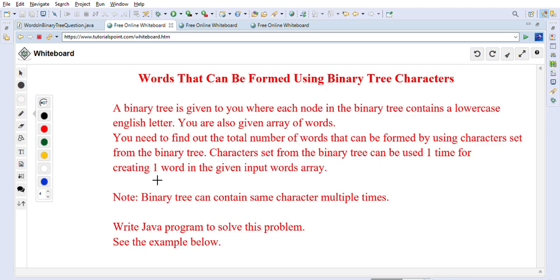So let's start. A binary tree is given to you where each node in the binary tree contains a lowercase English letter. You are also given an array of words. You need to find out the total number of words that can be formed by using the character set from the binary tree. Characters from the binary tree can be used one time for creating one word in the given input words array. Note, the binary tree can contain the same character multiple times. Write a Java program to solve this problem.